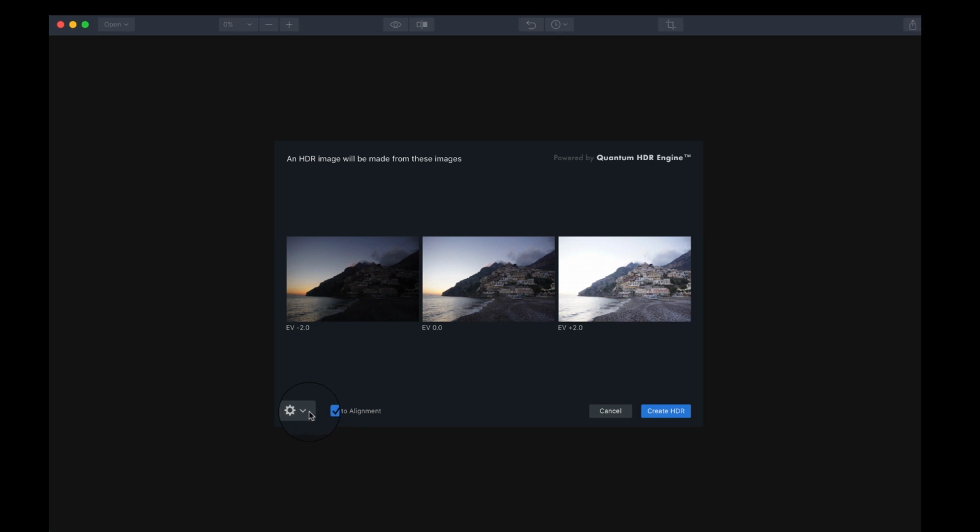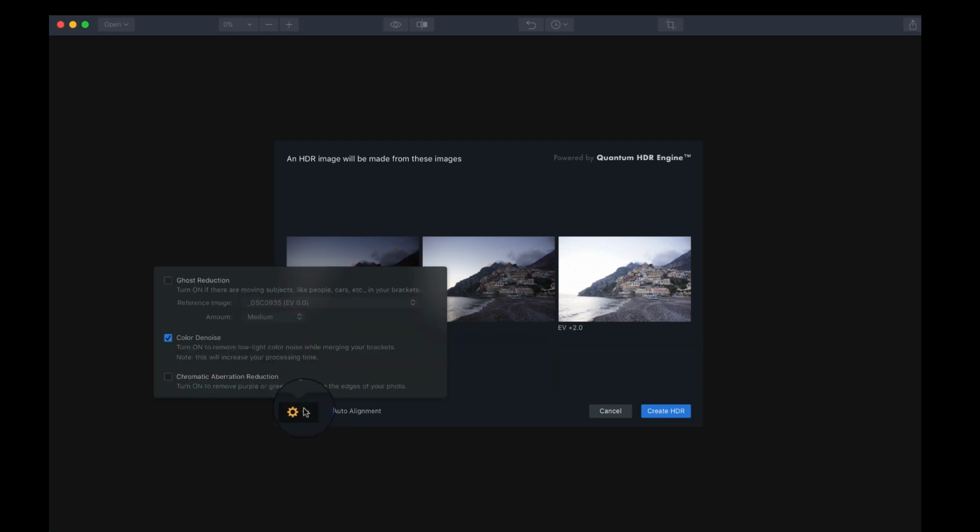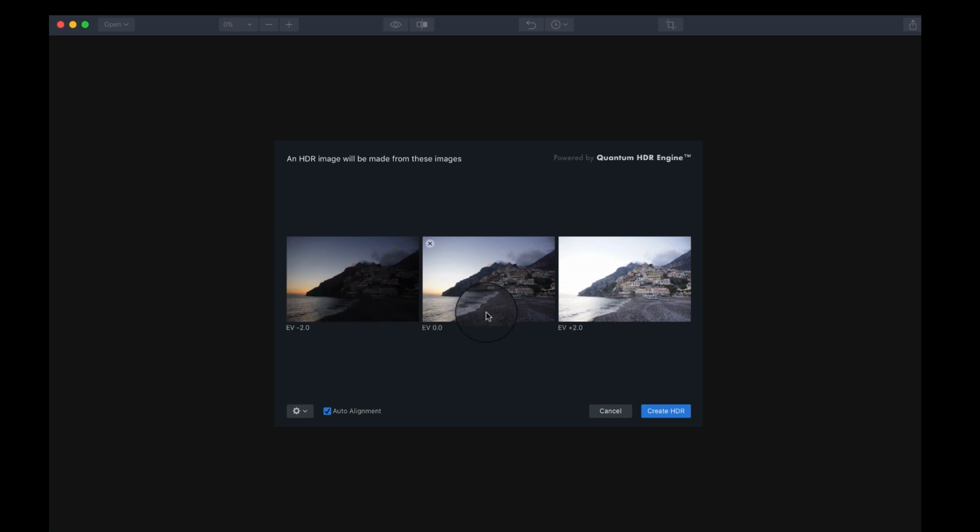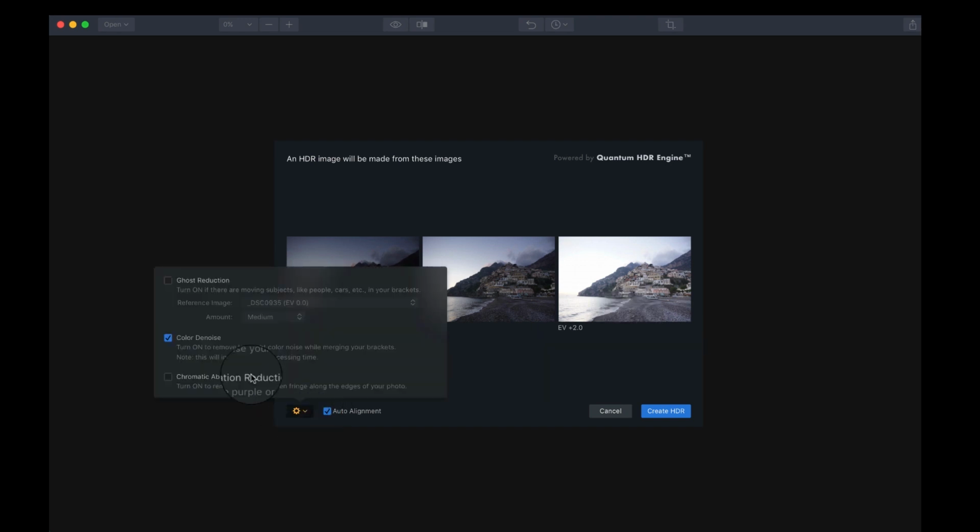Here on the side, in the lower left-hand corner, you also have a little options button. Now, usually I always leave color denoise on. Also, ghost reduction is something that you can turn on, for instance, if you have people that move from one image to the other. So if I would have a person that in one image is on the beach here, but then the next image is just like a meter or half a meter ahead, then I want to make sure that this person is not doubled in the merged image. So I could also switch on ghost reduction.